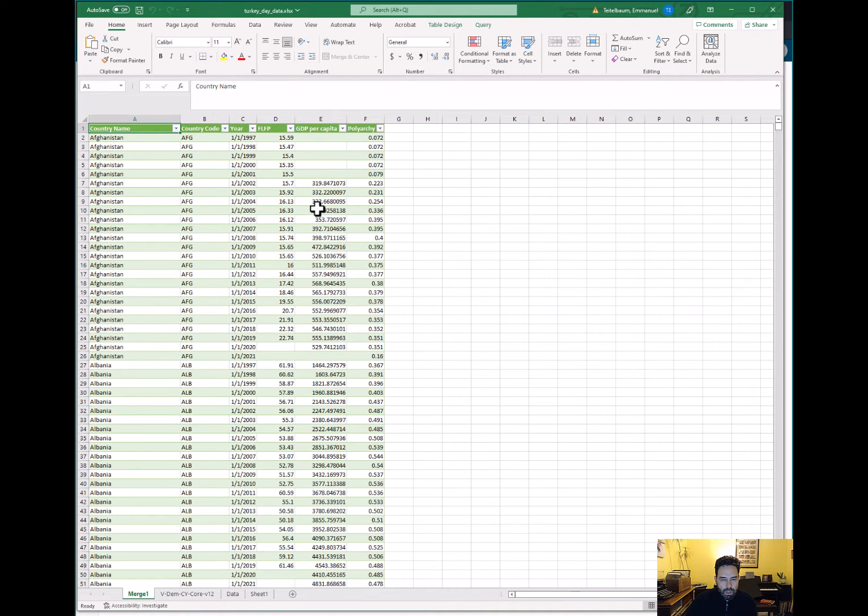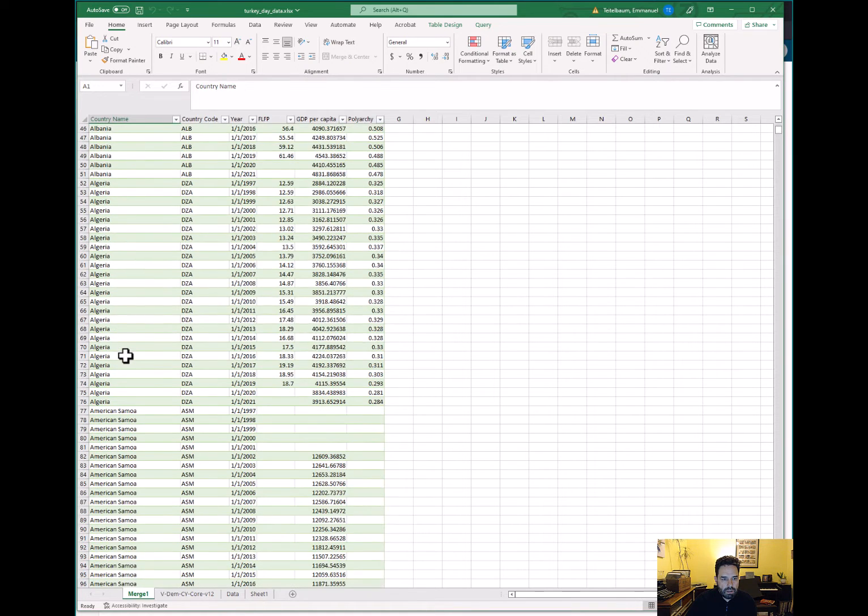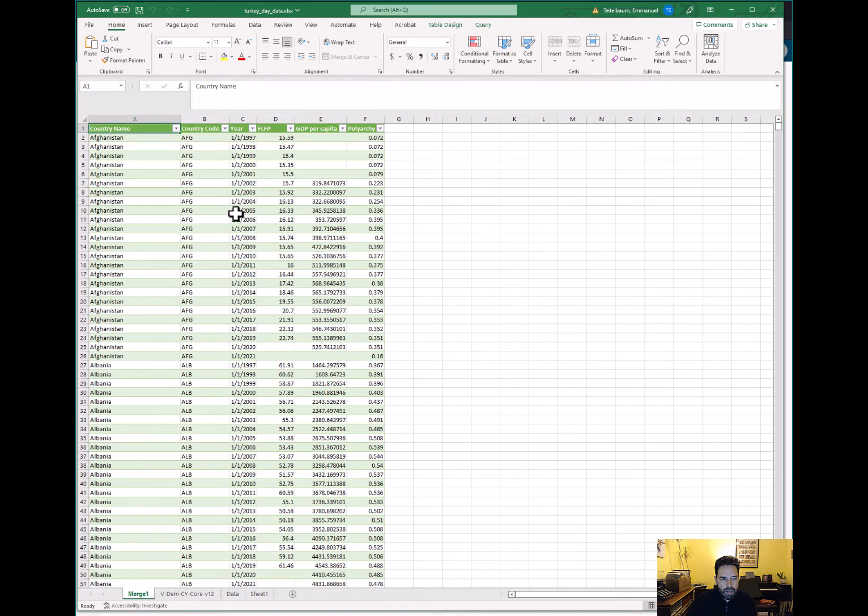So we have both a cross section in terms of the countries that we're looking at, and we have a time series in terms of the year. And note that the year is in a date format. If we look up here at the format of this, it's in a date format. That way, Power BI can recognize that it is a time series.